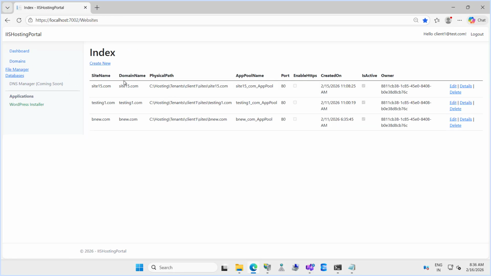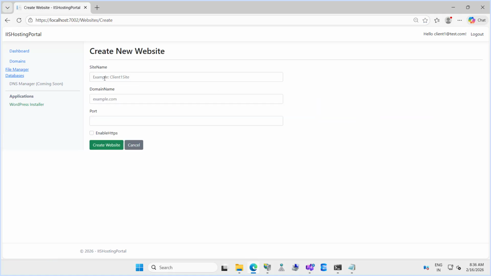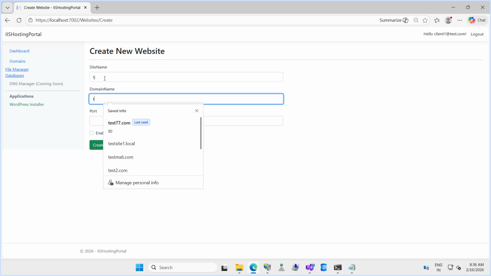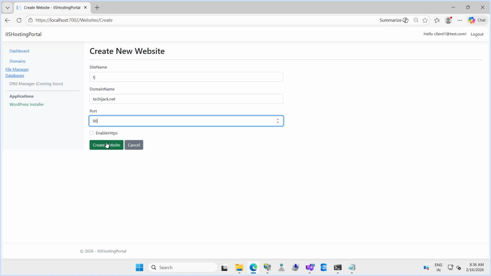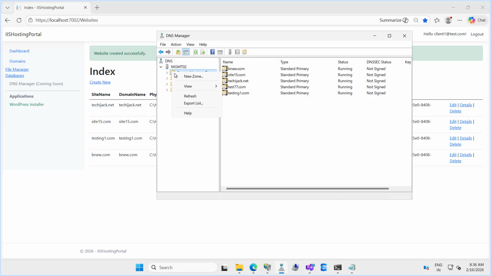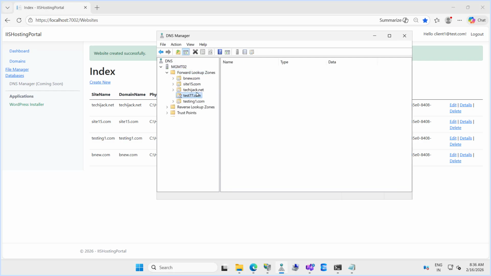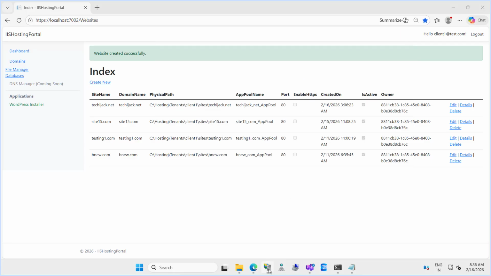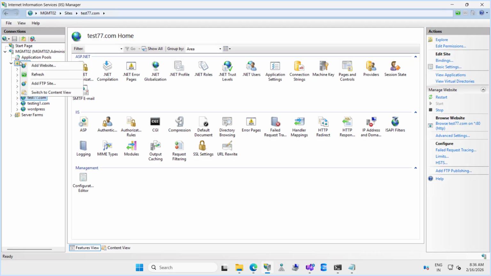So if we want to add a website, we can just create a new website, and for example I will give it a name as TJ, and I will say techijack.net, and the port is 80. I will just create the website. It will take a while to create the website, and you can see the website created successfully. So if we go to the DNS, it will create the DNS zone as well. Let me refresh here. Here you can see the DNS zone is created and all the required host records are there. So let me close this, and if we go to the IIS, here we have the site here.